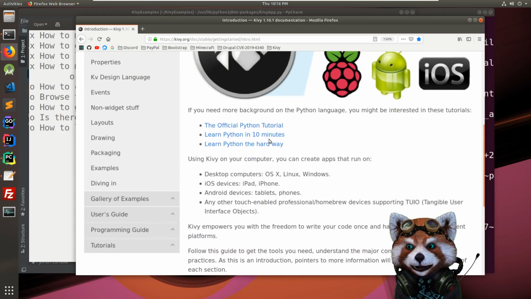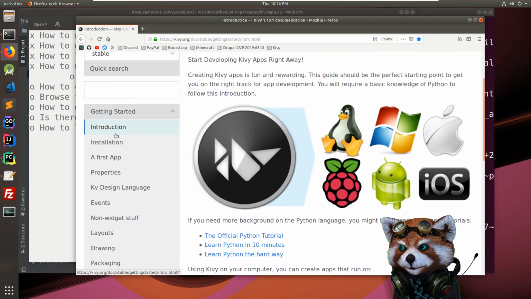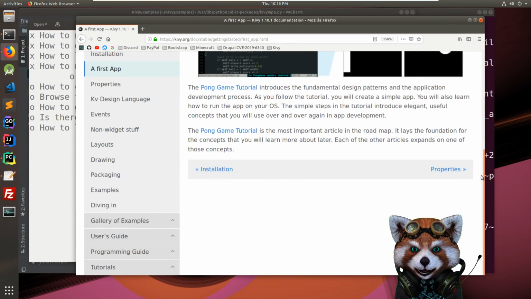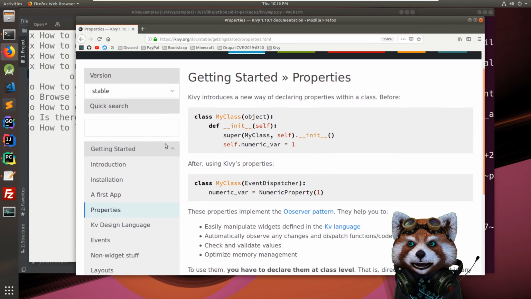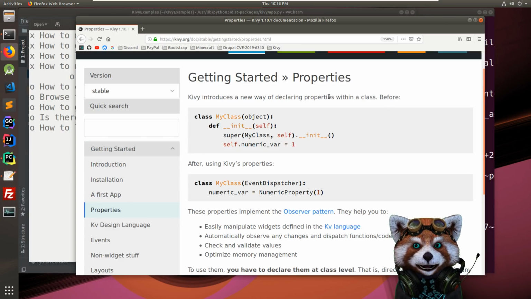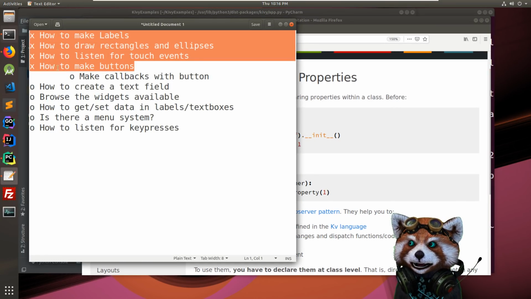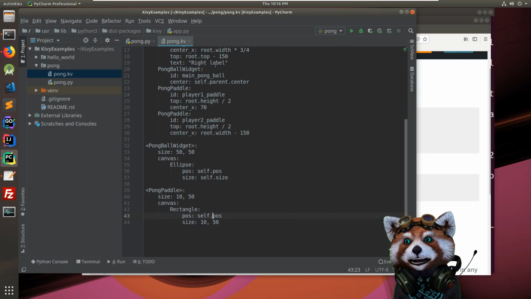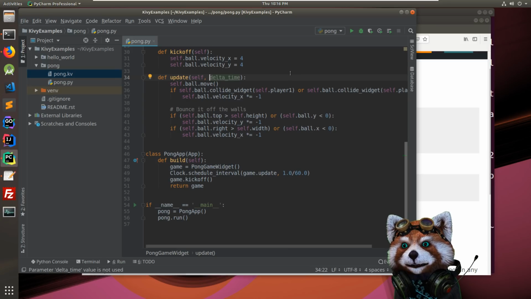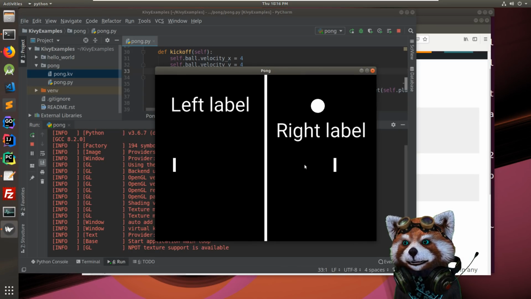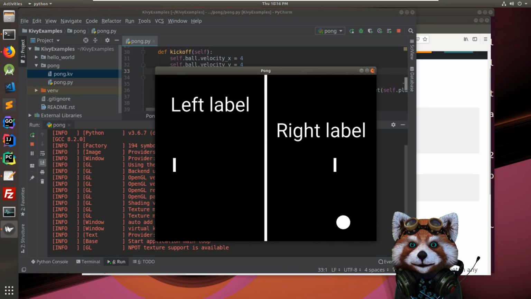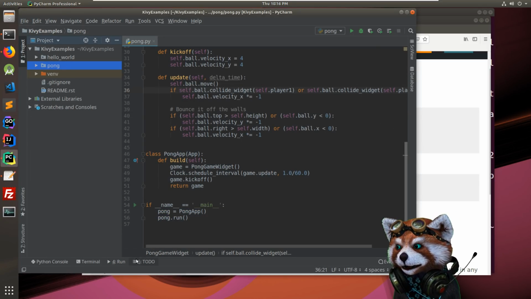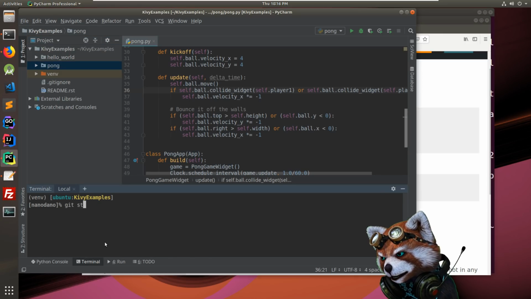Okay, so we went through the first app, which was, well, they told us to go through the Pong one. Okay, so now we're done with the Pong tutorial, and we learned some good basics. I'm gonna save the project that we have now. So that's good enough for what I wanted to do there.